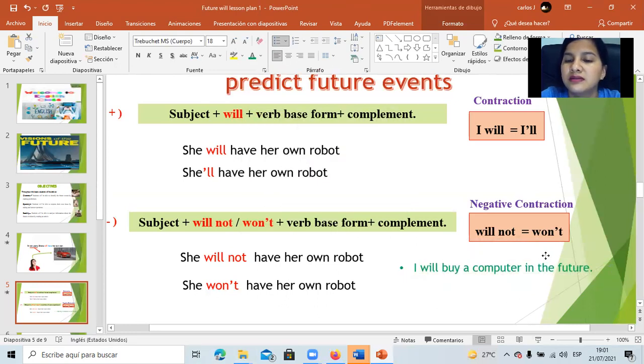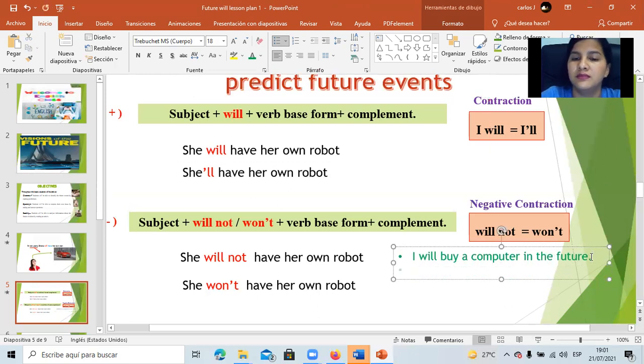Now, the next, Carla, give me your example. Carla will not have... you what? Her own house. What about this sentence? It is okay, yes or no? Is it correct? Carla will not have her own house.